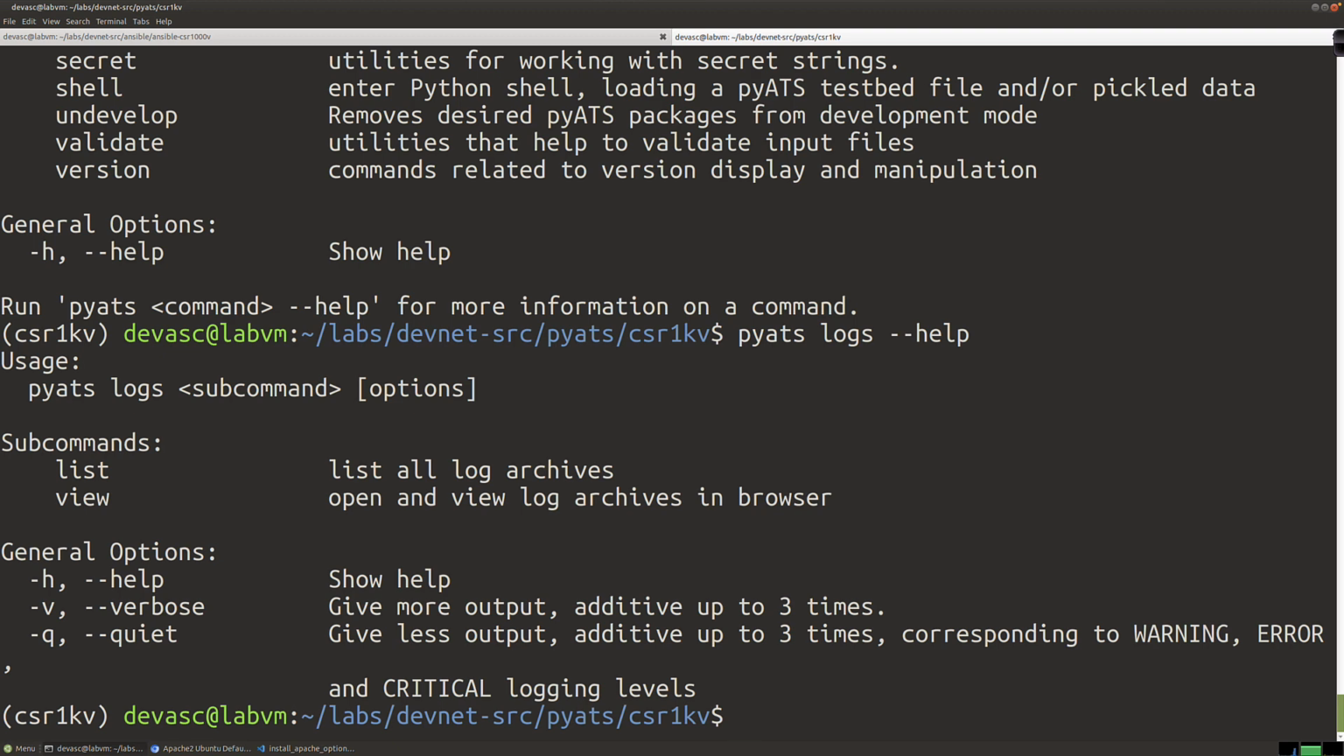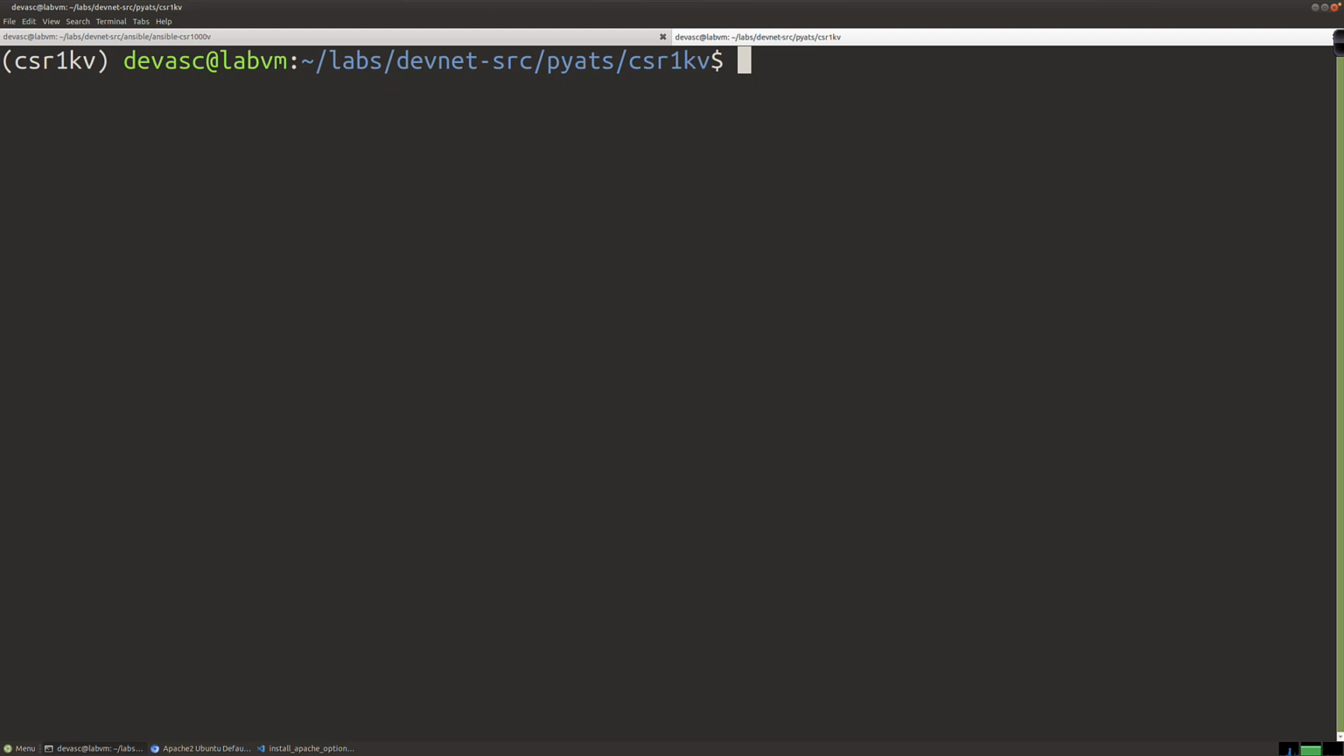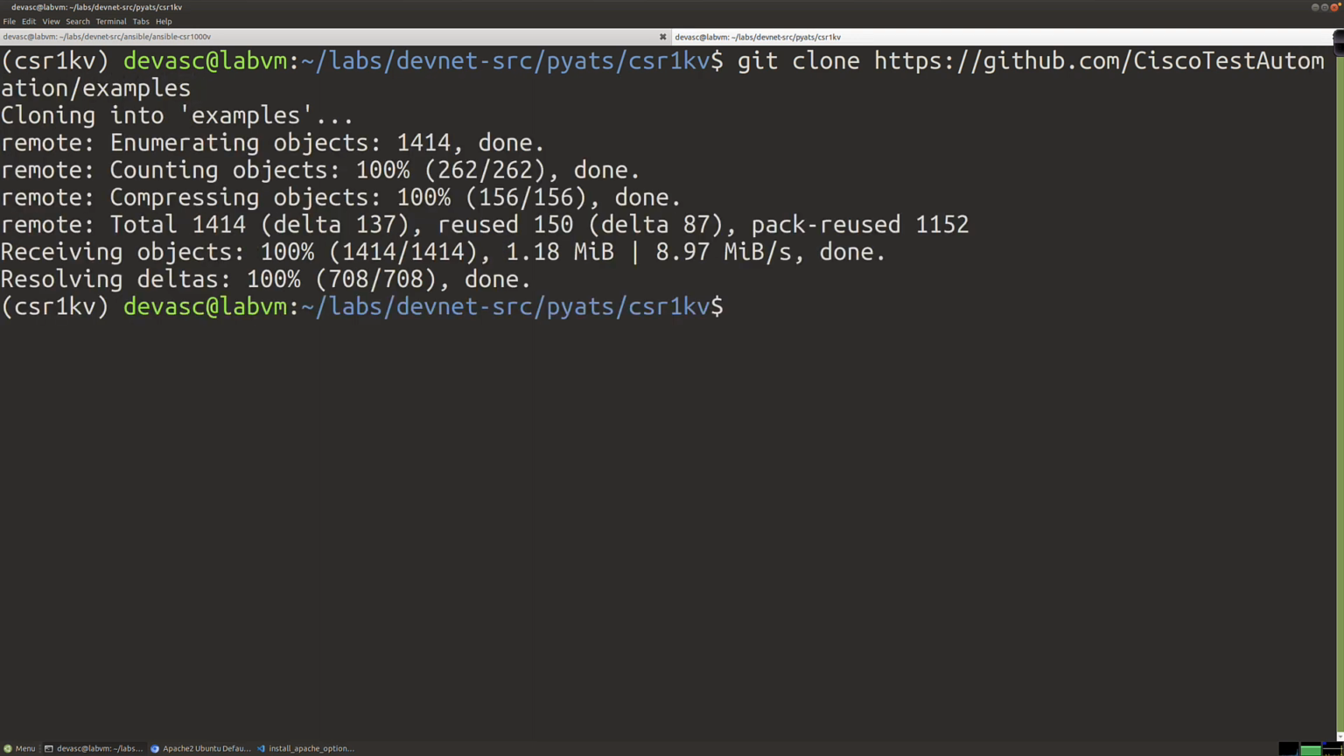All right, so now we're going to clone a GitHub repository. In fact, we're going to clone 2 GitHub repositories. So the first one we're going to grab is going to have all of the code that we need in order to do the lab, and then we're going to take a look at some additional pyATS code. So it's going to be github.com/CiscoTestAutomation/examples. All right, so we're going to clone that repo, and then the next repo we're going to clone is going to be git clone.